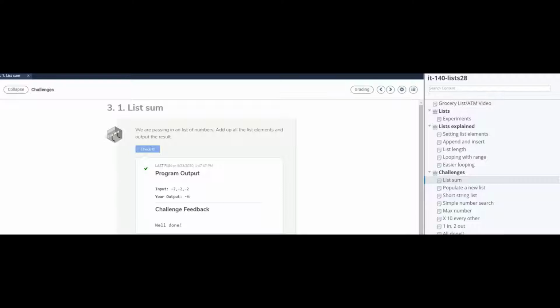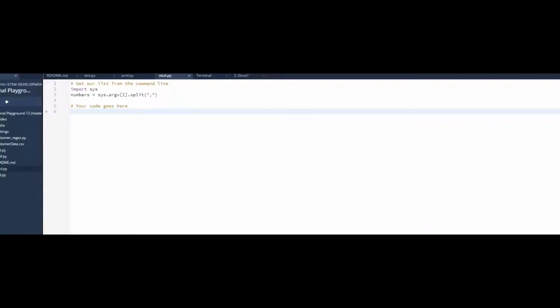First, we are asked to add up all these list elements from a list of numbers that they're passing in. As you can see here, it's three negative 2s. And then I want you to add that up to output a sum of negative 6. So let's go over here.